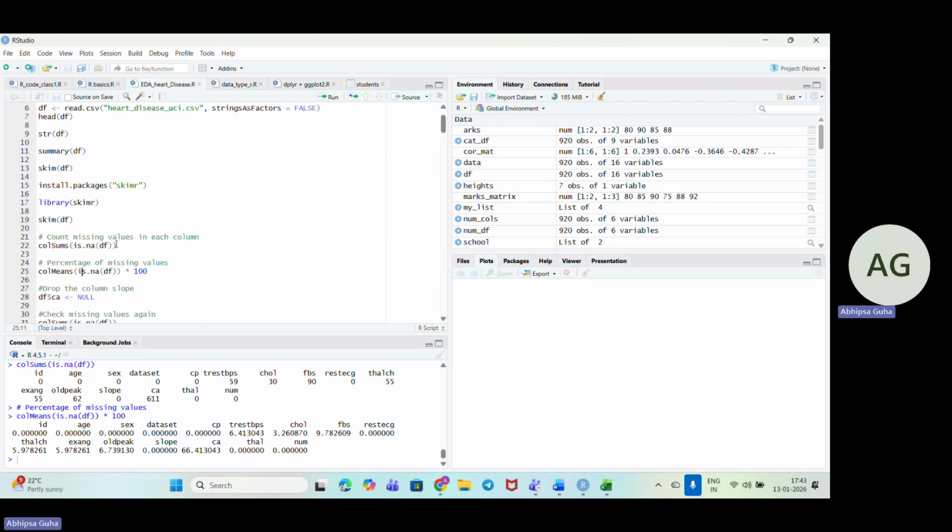Okay, so now we are taking colMeans. That means it finds the average of TRUE and FALSE, where TRUE equals 1 and FALSE equals 0. So my result will come out as a fraction, the fraction of missing values. Then we multiply that by 100, which converts the fraction into a percentage.